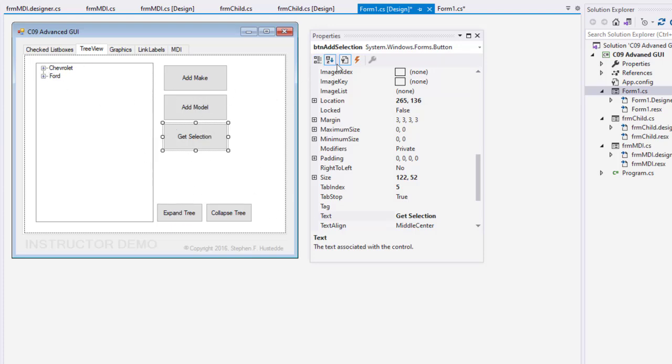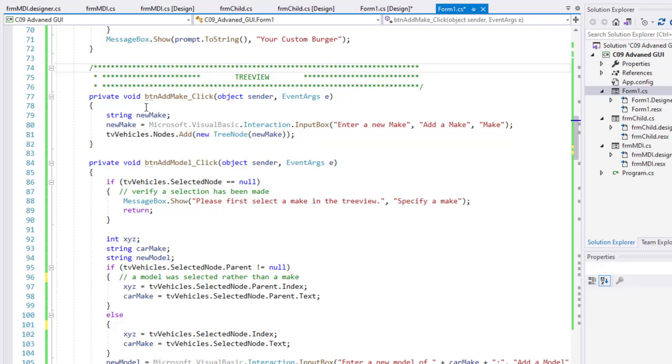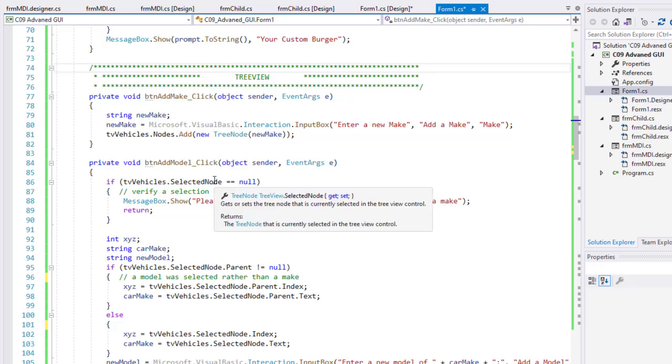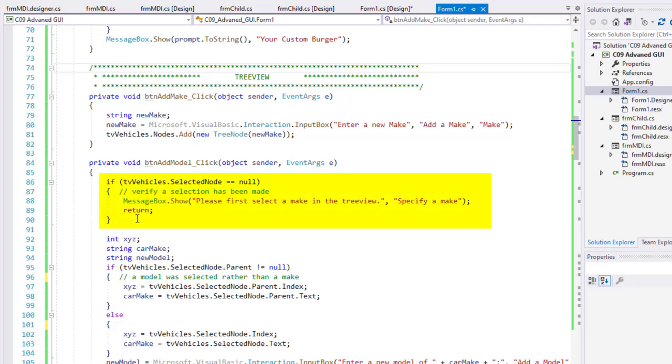So let's take a look at this code. Here's the code for our tree view. We have the btnAddMake event handler. When they click it, we're simply going to use an InputBox from Visual Basic to have them enter a new make and add that into our tree as a root. Then to add a model, we're going to first make sure they selected a make or a model. If there's nothing selected, we're going to tell them first select a make in the tree view.